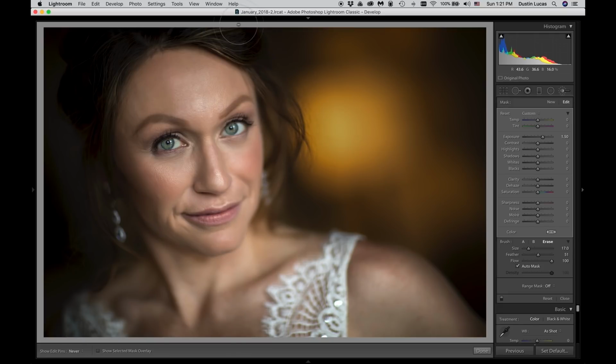So we can use the minus key and go around the edges. Start to paint in some of those areas that we want to be a little bit darker. Now again, I can change my feathering by holding shift and using my bracket key. So much like in Photoshop, your bracket keys control the size of my brush.